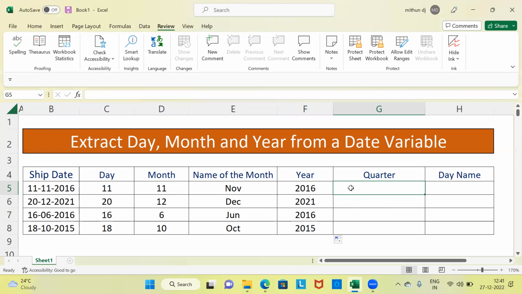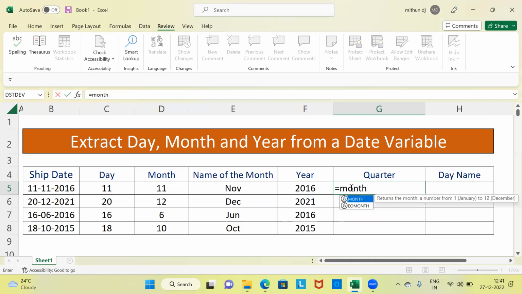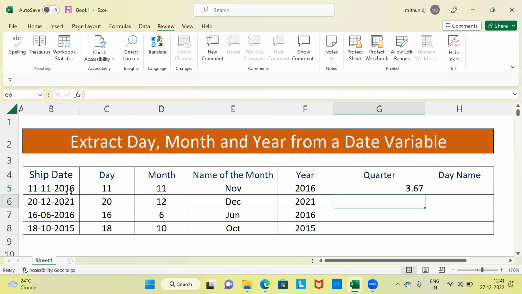Once we use the roundup function followed by the month function, we will be able to display the name of the quarter. So let me just begin by typing month. This is the same as column number D. I've already used the month function earlier, so I'm going to use the same function. I can specify the value of date here. This will give me the value as 11. What I'm going to do here is divide this value by 3. Let me hit enter. You can see here, this displays 3.67.